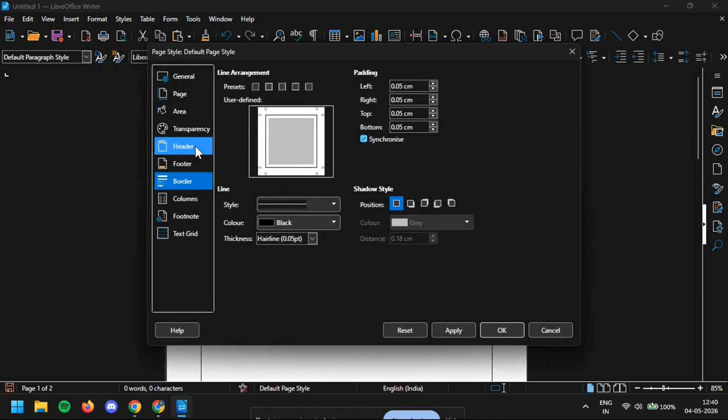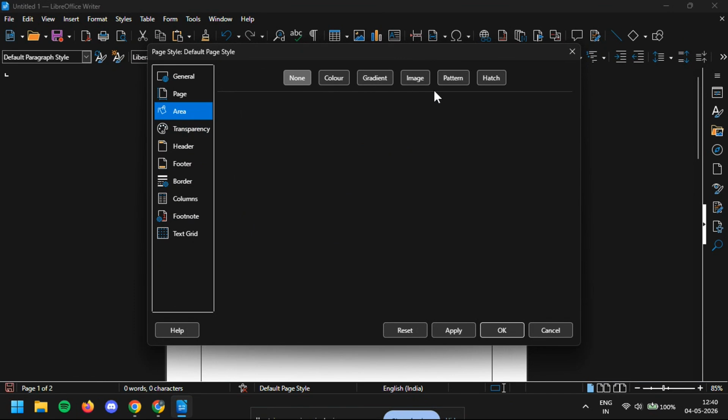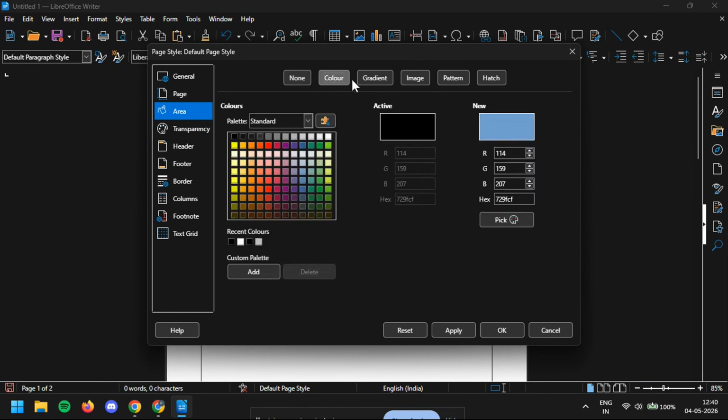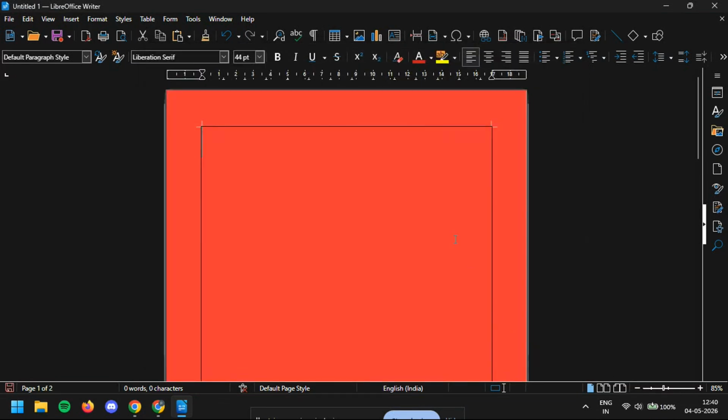Inside the Area tab, you'll see options for choosing a fill color or background style. Pick the color you want for your page shading. You can choose something subtle like light gray, cream, or blue, depending on the look you want for your document. After selecting your color, click OK again to save the changes. And just like that, you've added both a page border and shading to your LibreOffice Writer document.